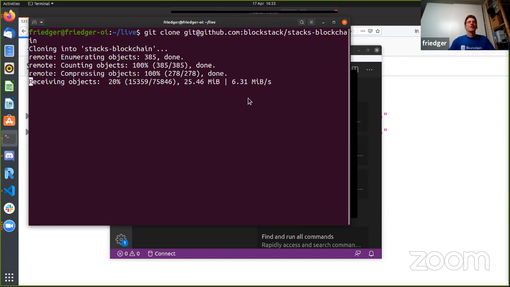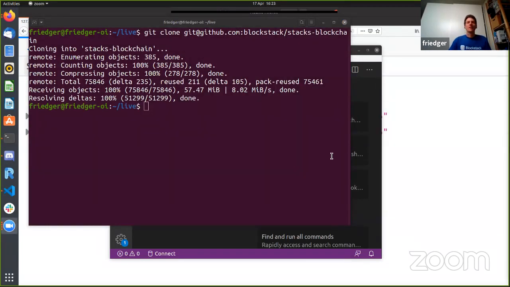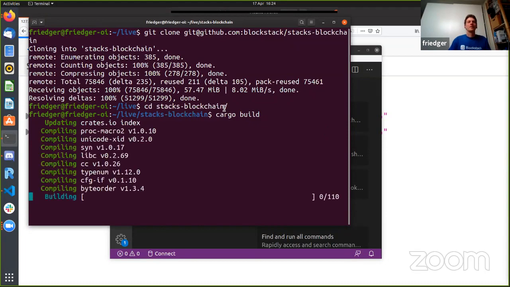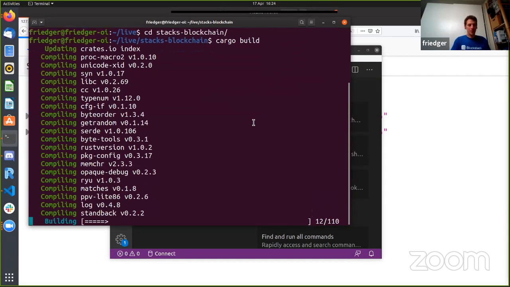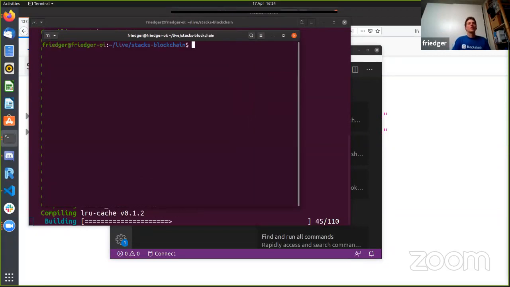And I have written down all these steps in a document, so later I show you where it is. And now we go into the Stacks blockchain, and then we do the cargo build. That takes a few minutes, but in between we can do another one for this transaction library that we want to use. It's in JavaScript.